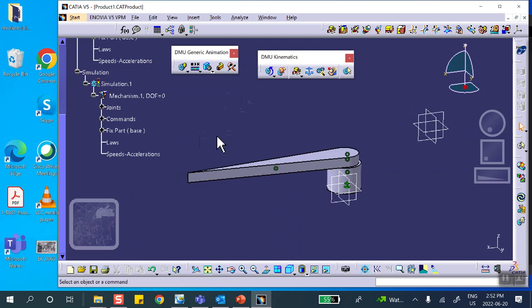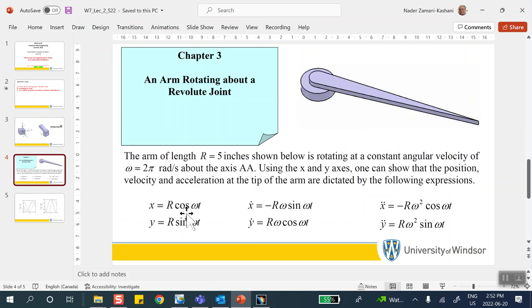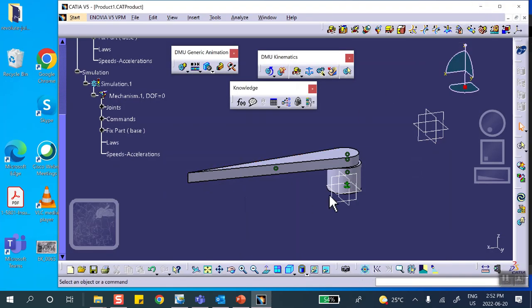So now I want to put some physics into it. Now, when it comes to physics, it means formulas, right? Physics is basically math plus real world, okay? Math is right there. Somehow I want to tell the problem that this arm is turning at a constant speed.